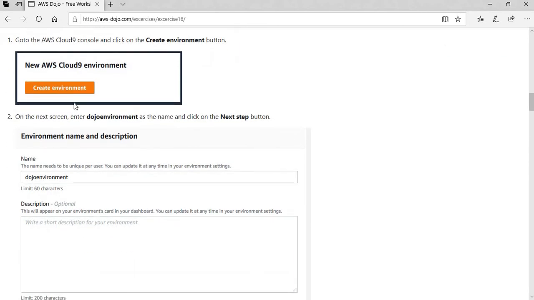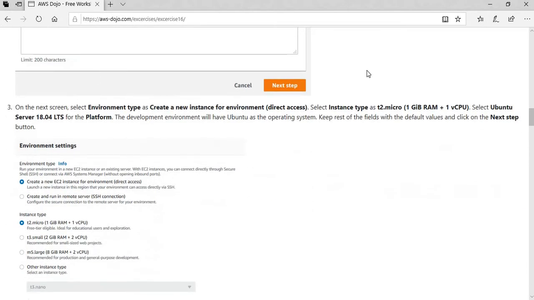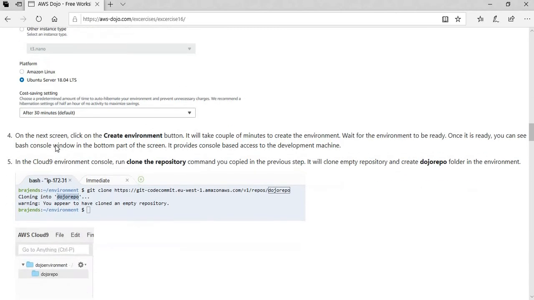So we go to the Cloud9 environment. We launch the environment with the name Dojo environment. We select T2 micro as the instance size because we don't want to go beyond the free tier. And then we select Ubuntu as the operating system, and then we simply click on the Create Environment button to create the environment.